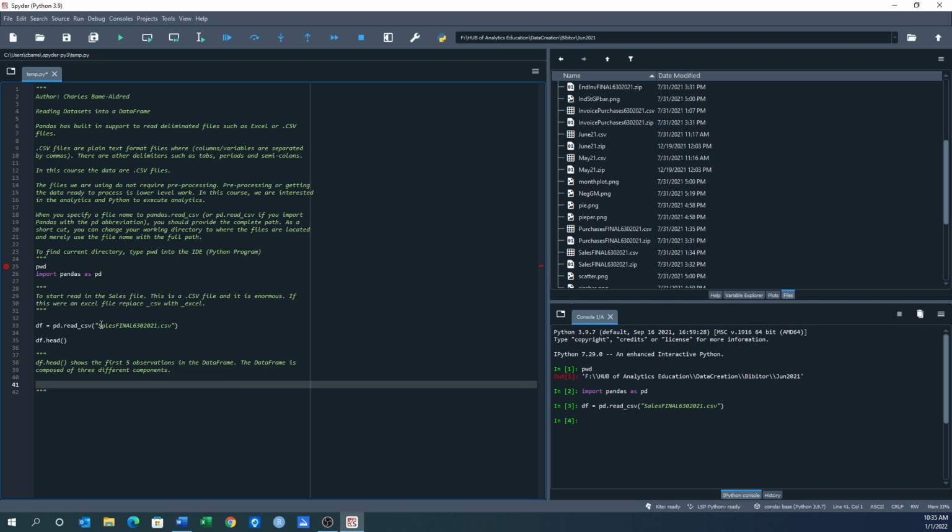Okay, there's the index, which is the index of the rows. There are columns, labels, and there are values. And that's the data. This is now read in.